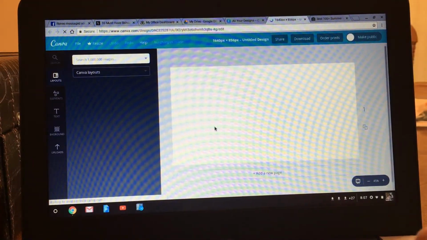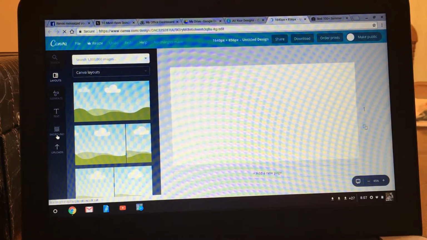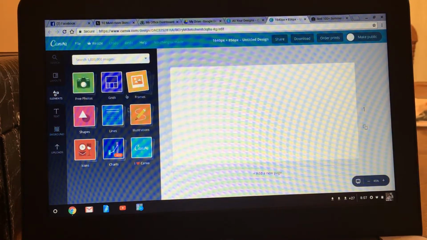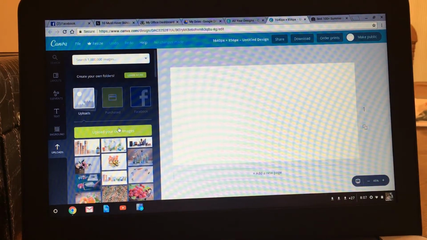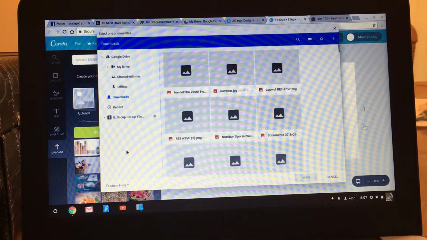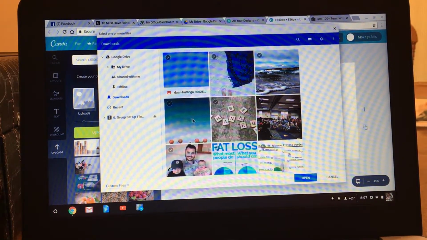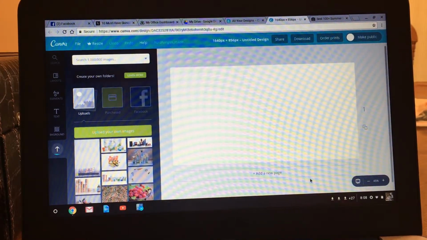In Canva, you can use all kinds of layouts, all kinds of backgrounds, or different pictures. I tend to just steer with uploads here. Upload your own images. I just saved those images, so they're right there in my downloads. I'm just going to upload them all at once. Hit shift, upload all of them.